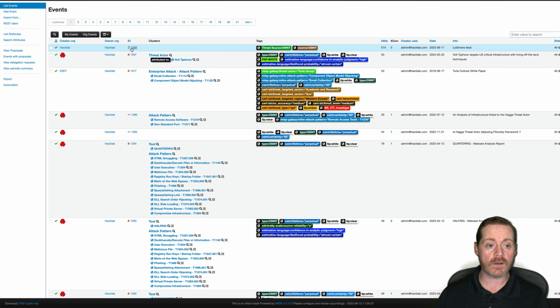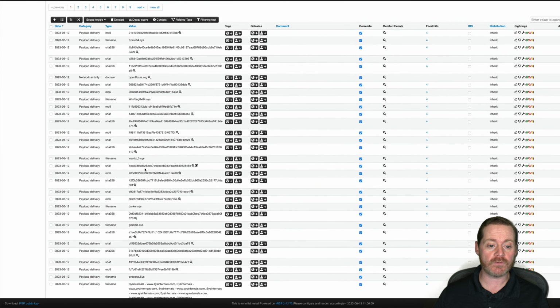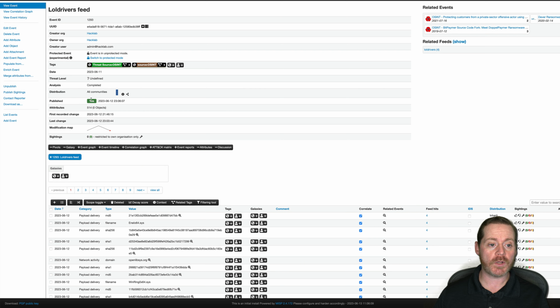And if I go in here, I can see all the different information, right? Here's all the information from the feed. Here is whether it's published or not. I gave these tags of threat source OSINT and source OSINT, have it in unprotected mode. But you can see also the modification map when it's changed, and also anything that's related. So you can see some of these intrusions over here that are related to some of the things we have in this list already. They were using some of these known bad drivers.